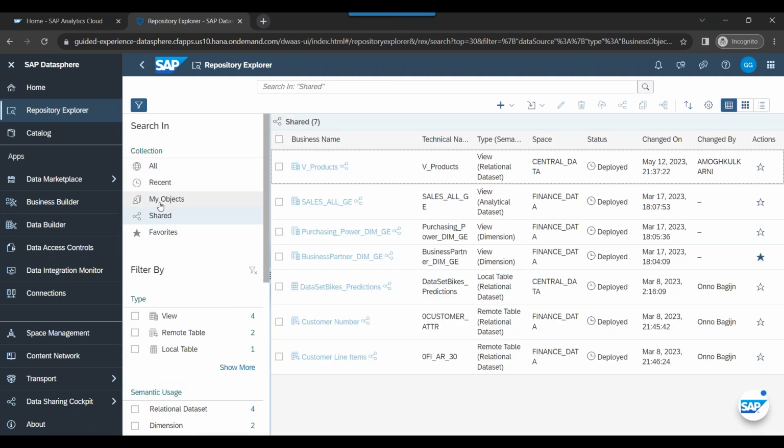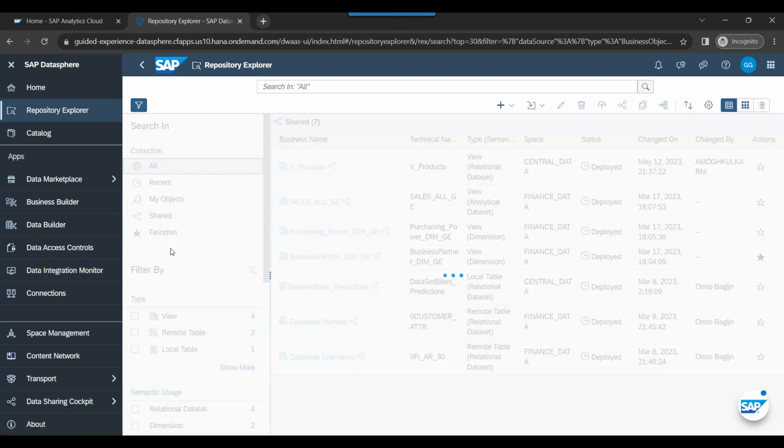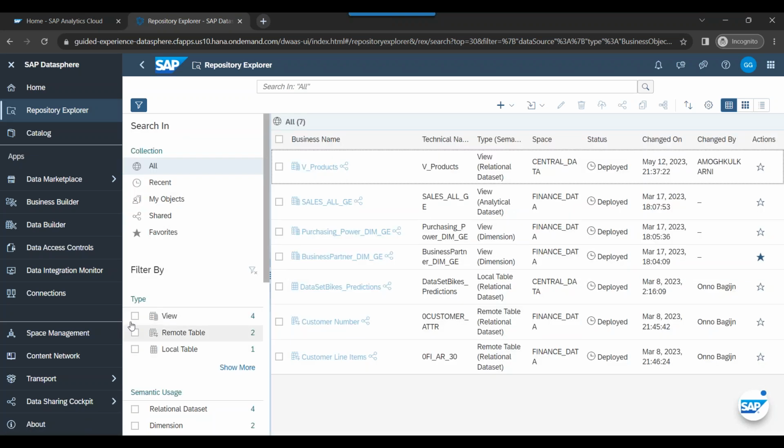So here, like in a BW system, you can see your own objects, your recently created objects, shared objects. Same way you can find all the list of objects. You can also apply different filters to slice and dice the different objects which are part of the system. So this is the Repository Explorer.